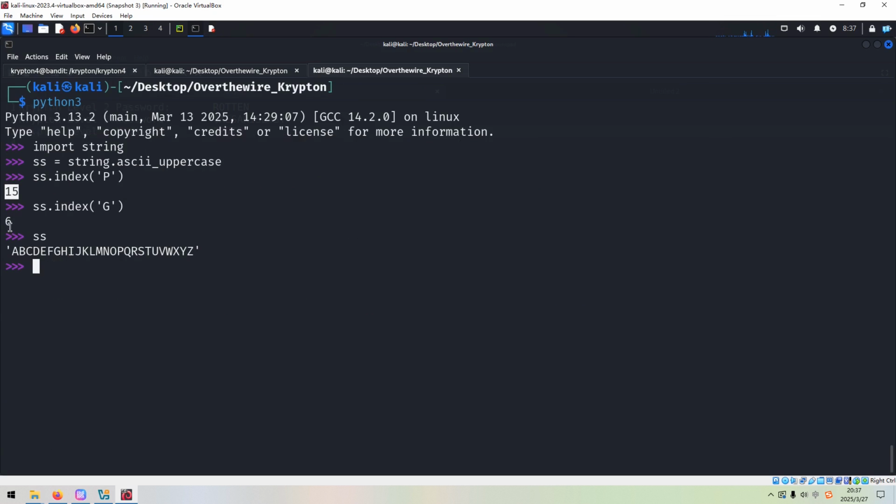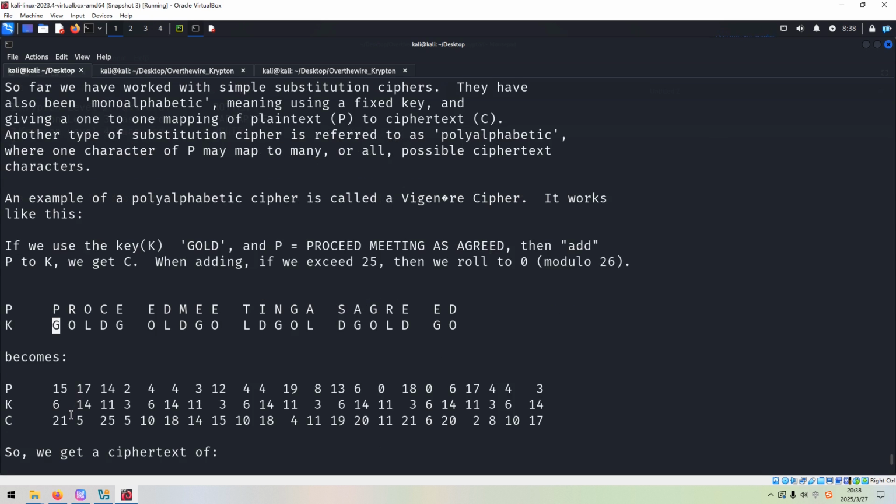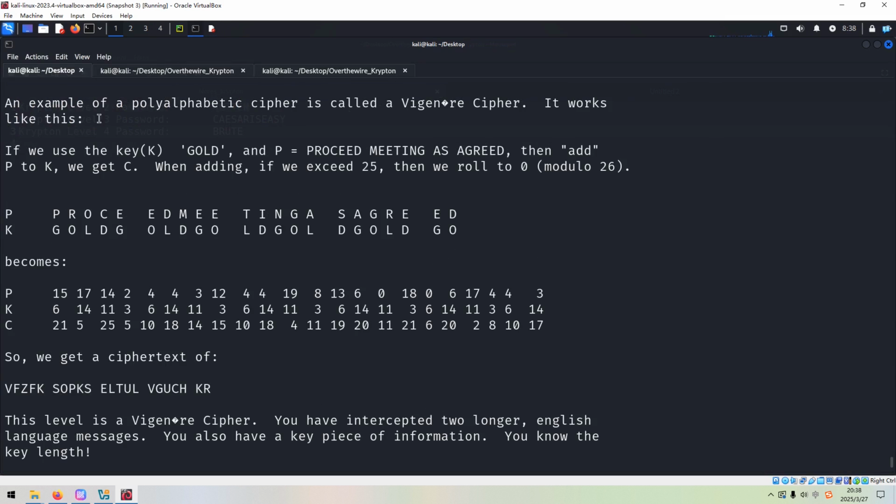15, 6, and then the result would be 21. And then we can get the 21, or we can get the letter which is located in the position of 21, because index starts from 0, so we can put 20, and this should be U, and 21, yeah, 21, and then this is V.